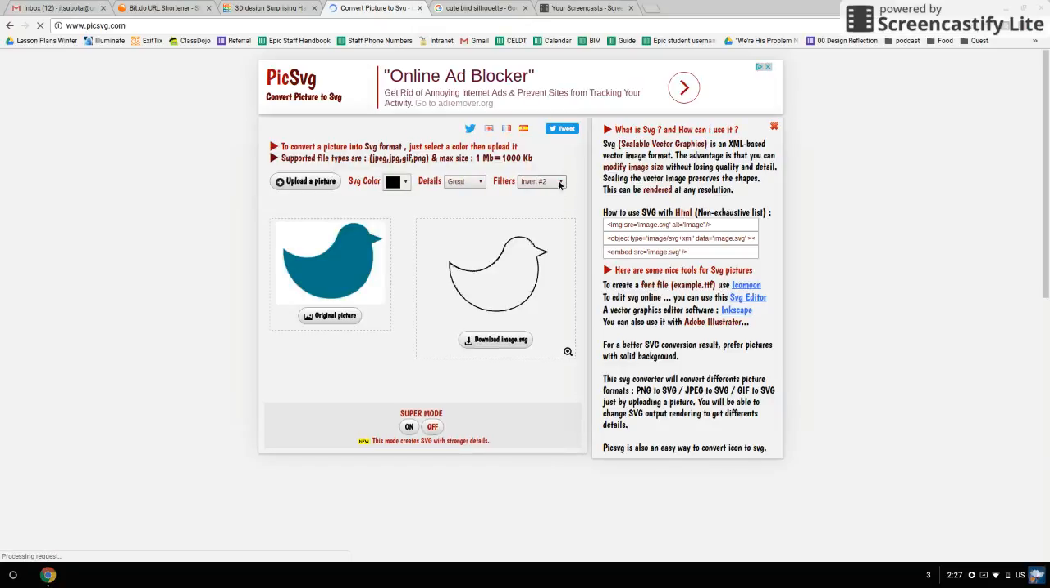And there it is. I'm going to choose a different filter. I like invert number one. The lines are usually a little bit smoother right there. Then I click download image SVG and you'll see it pop up over here.